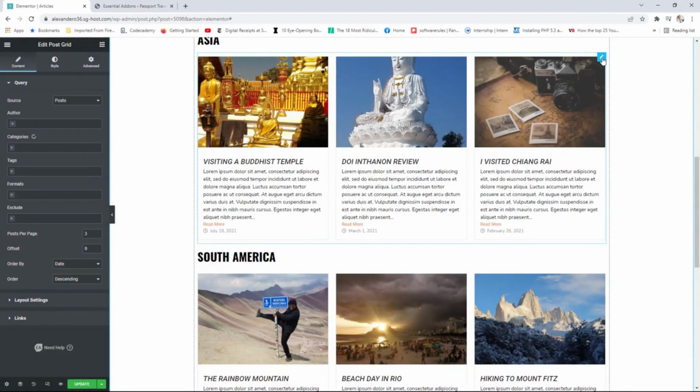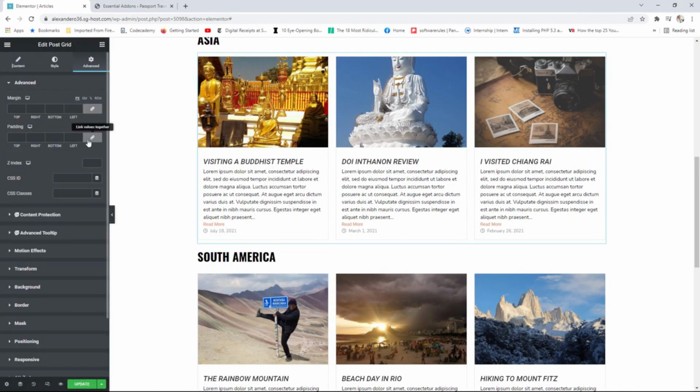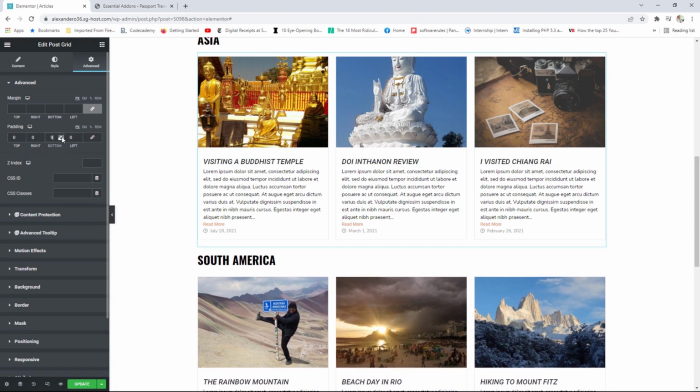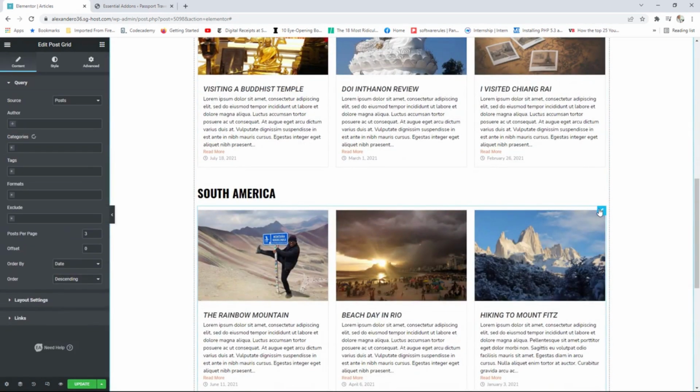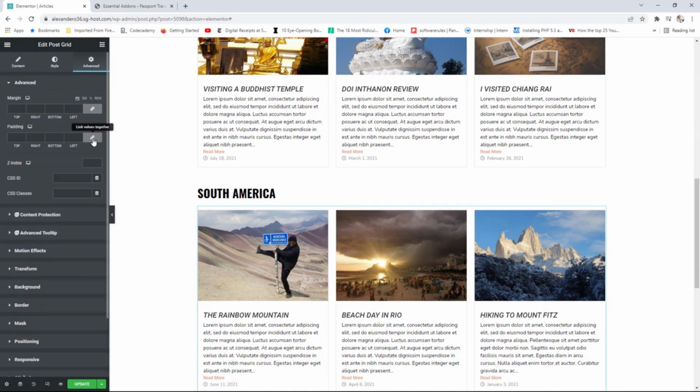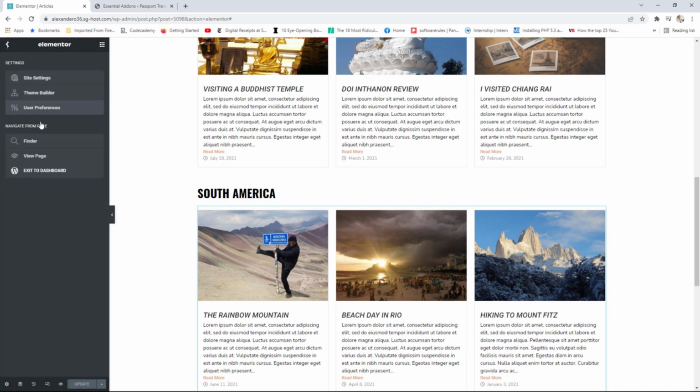We'll do the same thing for Asia as well. Unlink, bottom 25 pixels, and then last but not least, we'll do it for South America as well. Unlink, bottom 25 pixels. Let's go ahead now, update, and let us view the page.